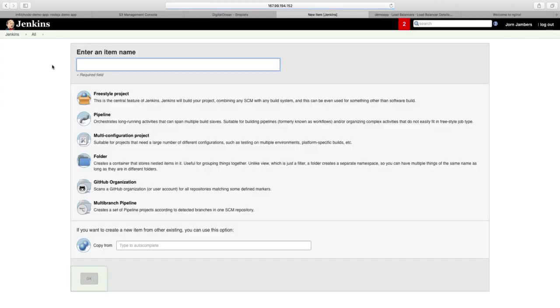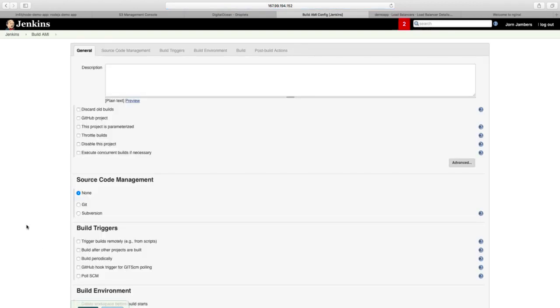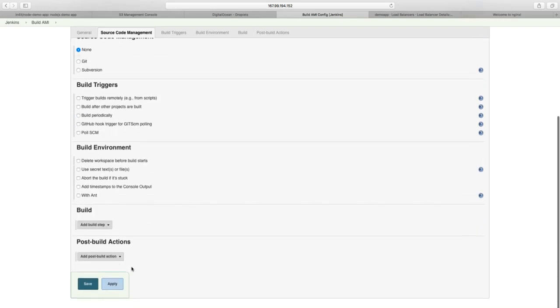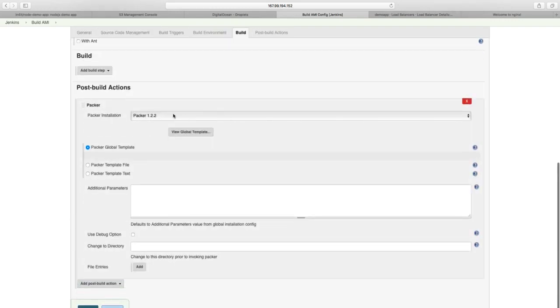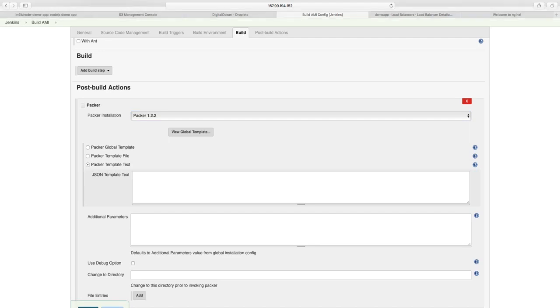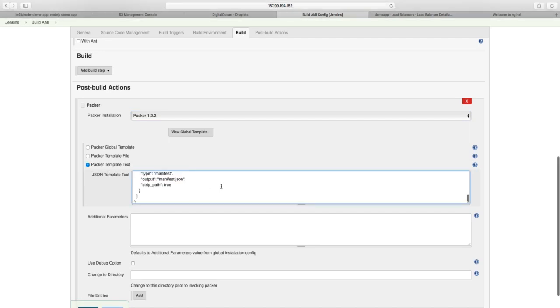Now let's create a new job. We're going to name it Build AMI. Freestyle project, okay. I'm going to add a post-build action, Packer. Select that one. I'm going to use the Packer template text. Let me copy paste this. So this is from our show notes.